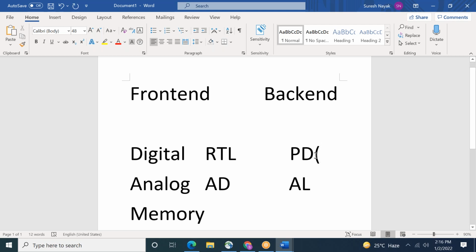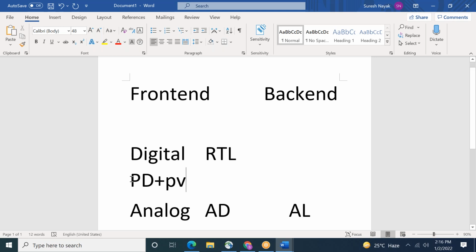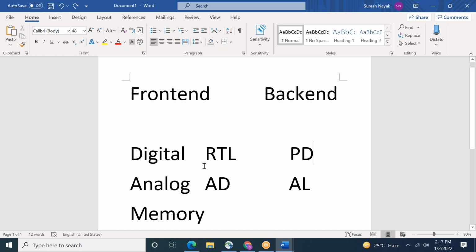And whatever the PD people do, the verification engineer, that is called PV engineer, physical verification. PV engineer is physical verification. So what is physical verification? Whatever PD people have done, whether it is correct or not, that will be verified by physical verification people. Okay, so I'm giving an idea, but in analog layout, this verification is done by analog layout people or custom layout people.